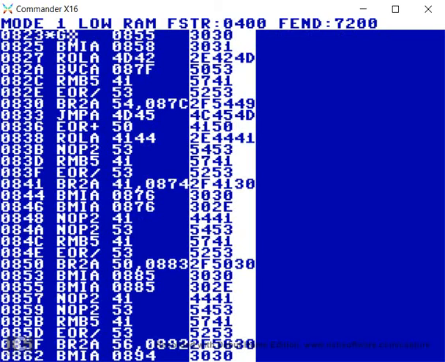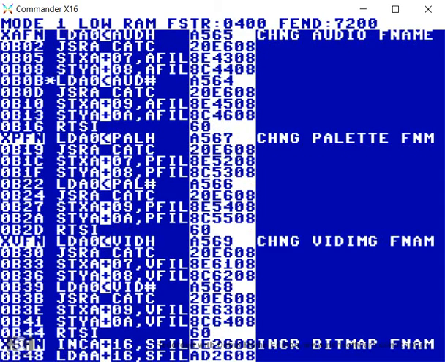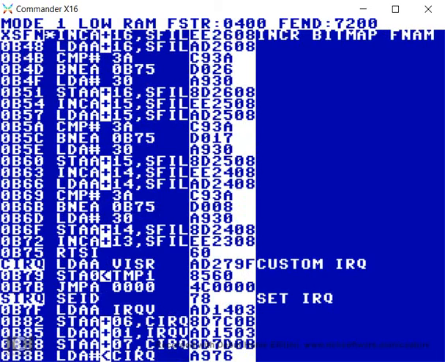So to do that, we'll go to this one down here. And that's what this does, it just does a decimal increment on the file name of the bitmap. So that's good.